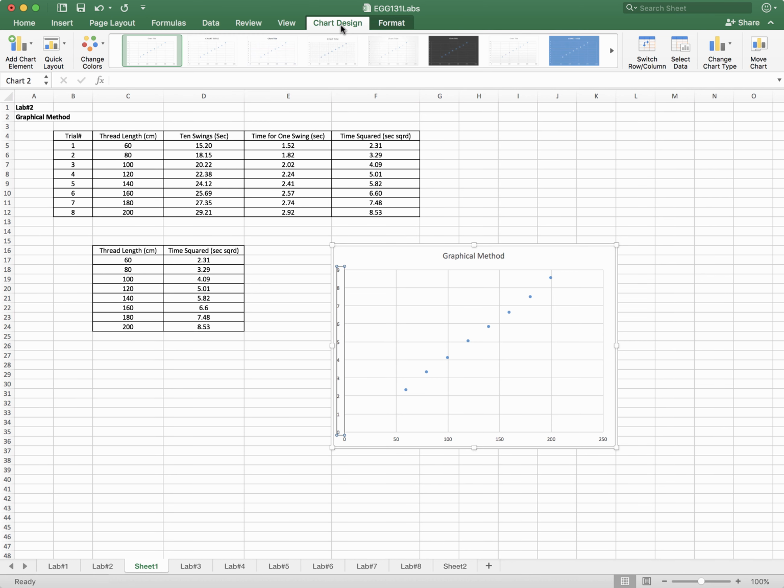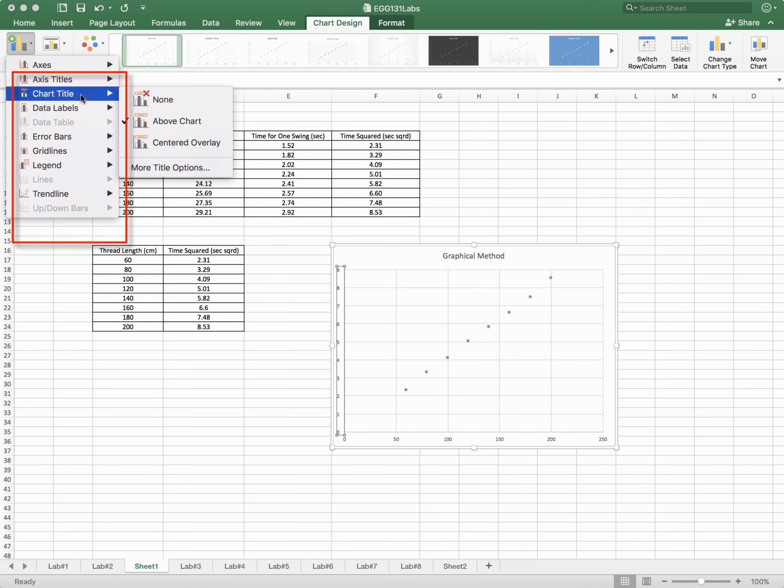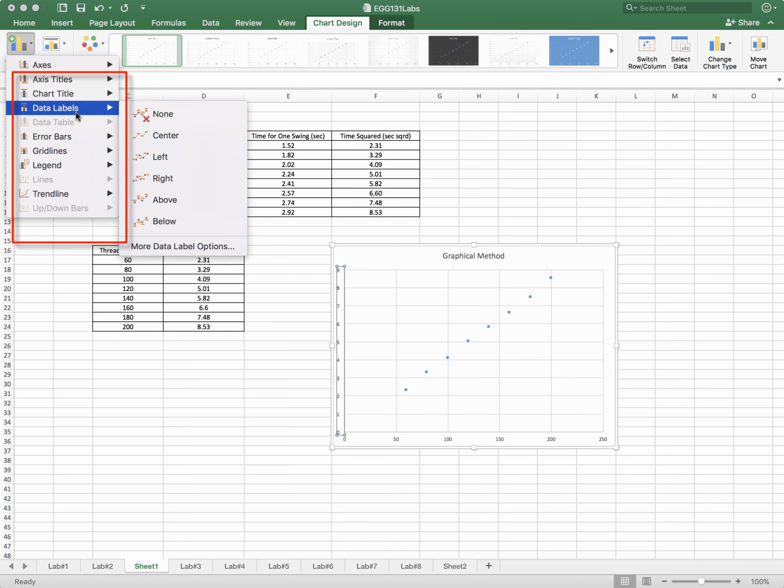Oh, look at there. Chart design. So chart design is the one that we need to add our elements. You see over here, add chart elements. That's what we want to choose to add our elements. So when I click on that, I can change my axis titles. I can change my chart titles. Okay, add labels. We don't need labels. It just clutters the graph.